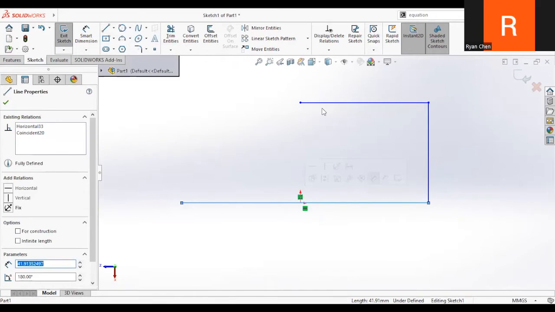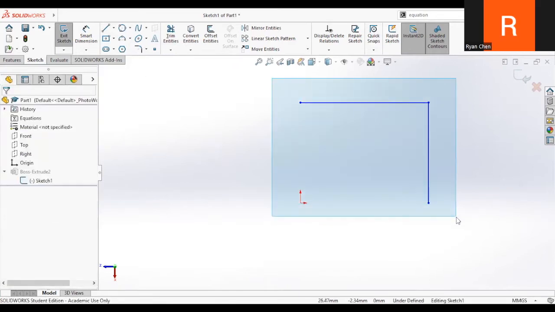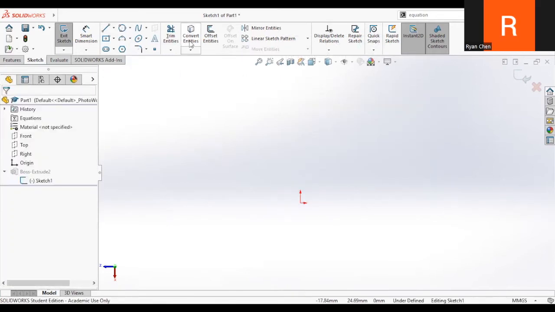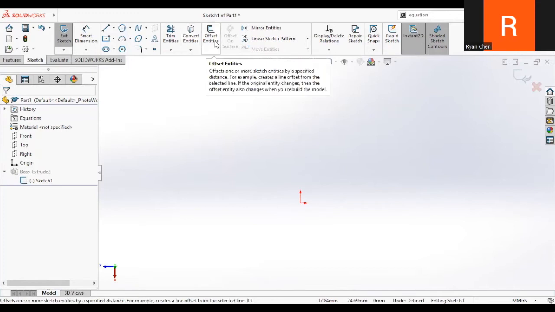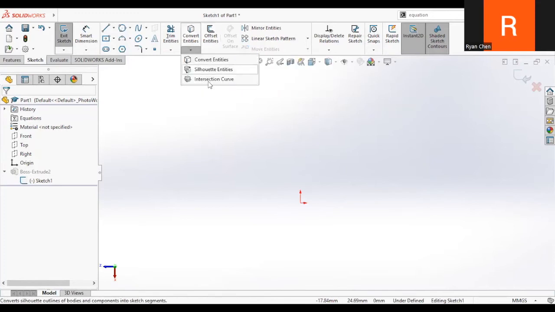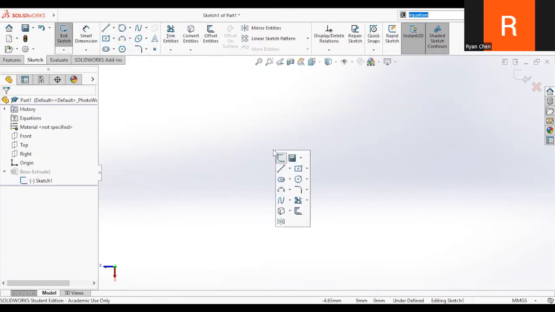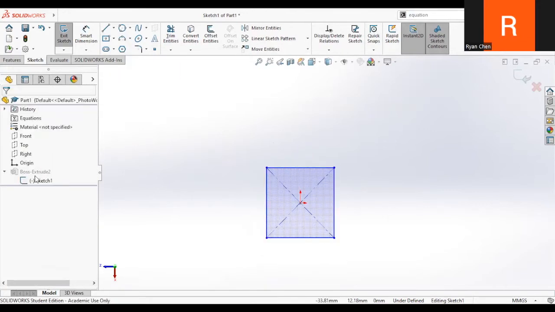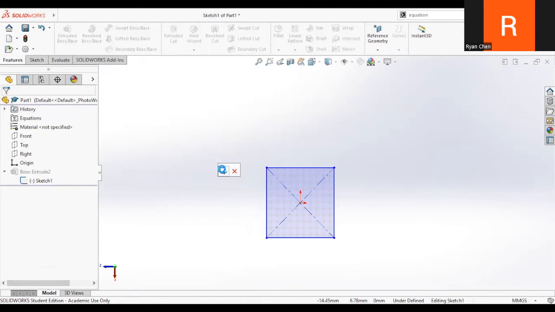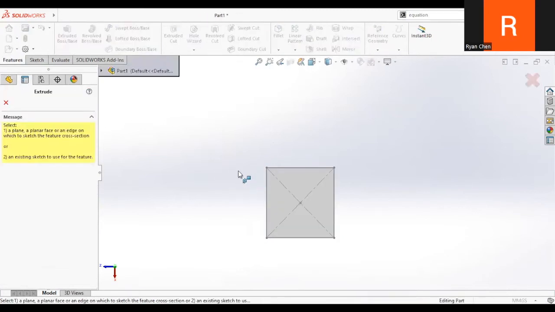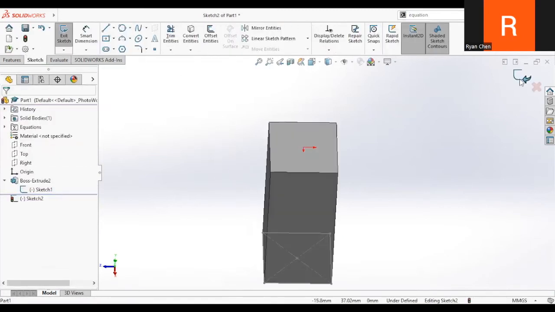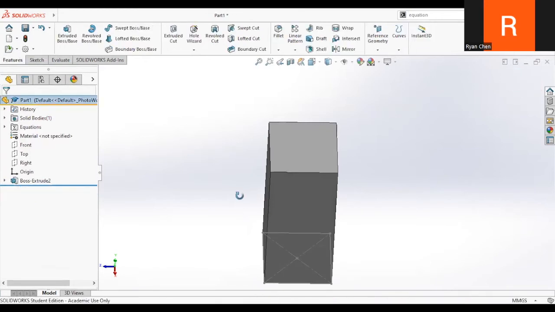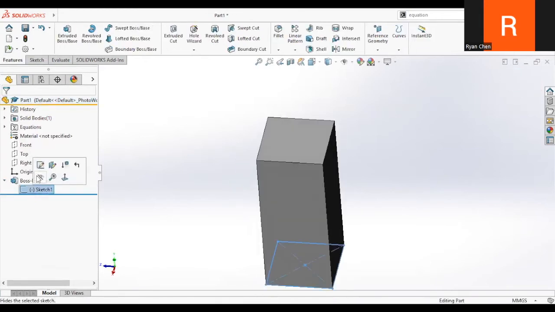It's really nice. Something that's very useful is convert entities and offset entities. And we have some of these more complicated tools, but I really won't go into that because I believe it's a little bit out of scope. These tools usually require you to have something already made, so I'm going to do that super quick. Just create a super quick rectangular prism. Never mind, we have the sketch already made for us. I'm going to hide it super quick.